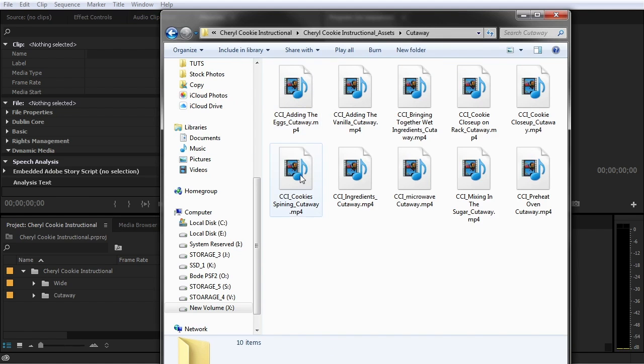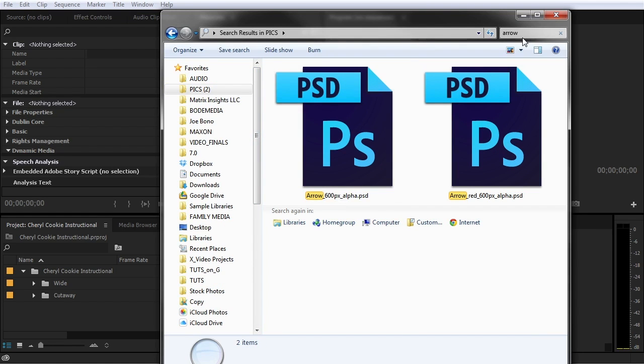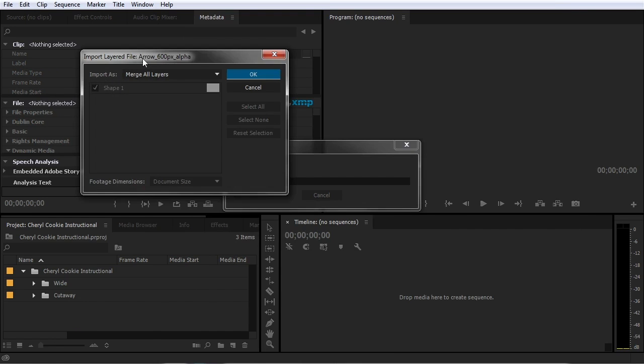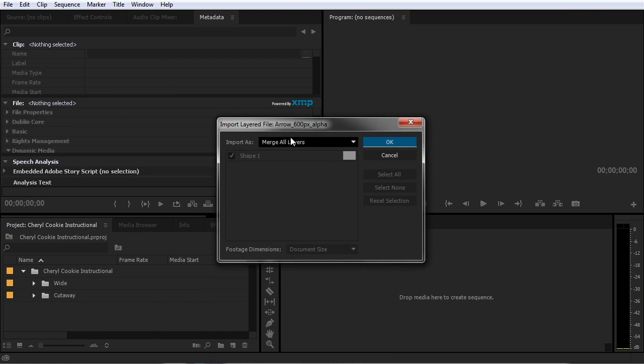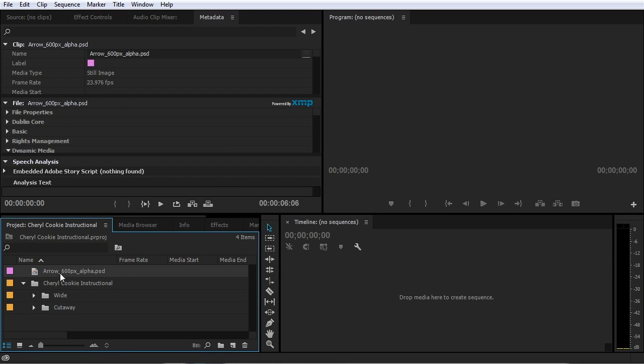So if I wanted to grab an additional file, I could do that. I could search for a file here. I want to look for an arrow graphic that I created, and I could take that and just drag that right into Premiere. And if I jump back to Premiere, because this is a Photoshop file, it's going to ask me if I want to import this merging all the layers together, or I have some other options here. I'm just going to choose Merge Layers. And now I have that asset in here as well.